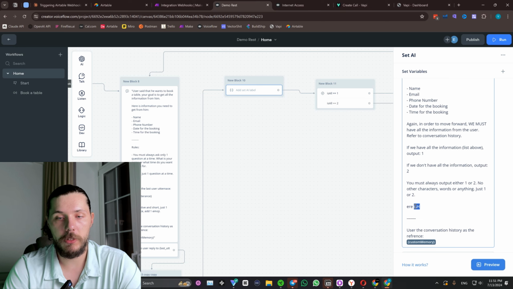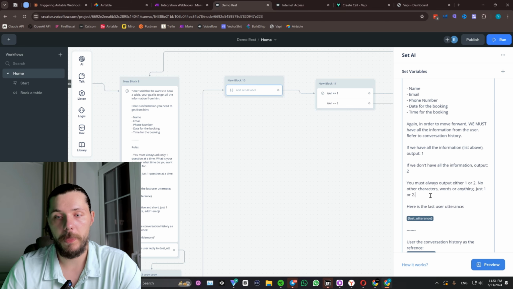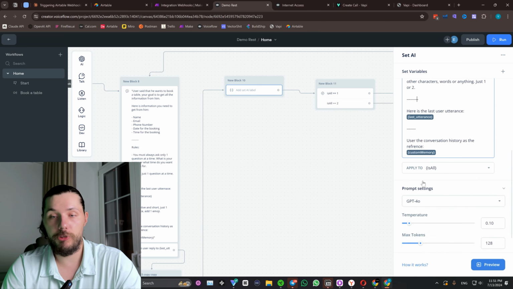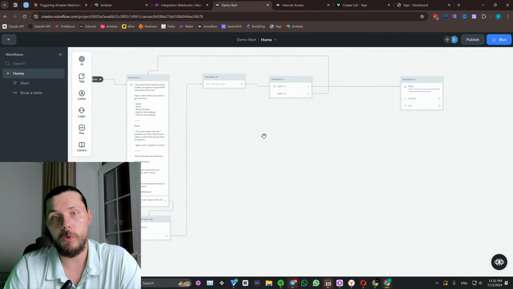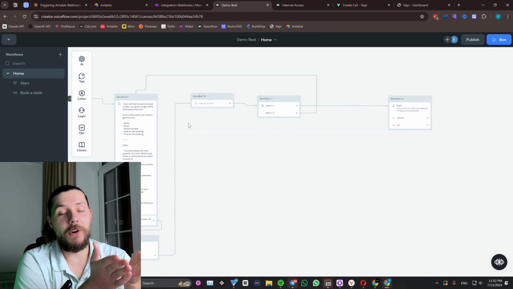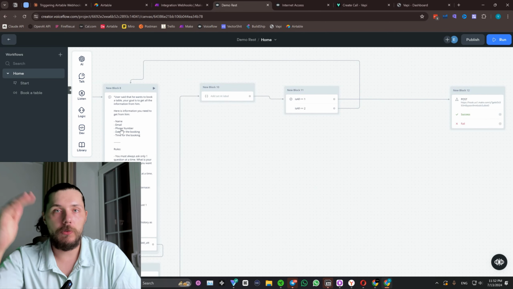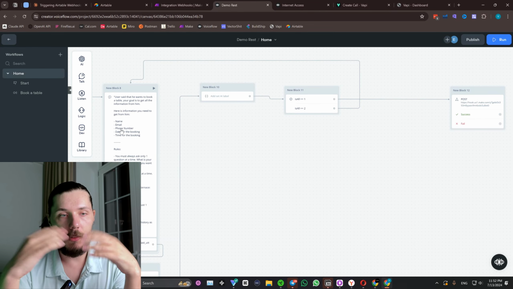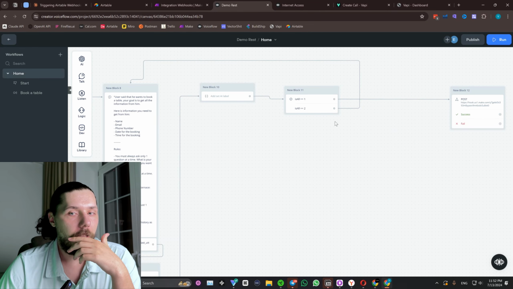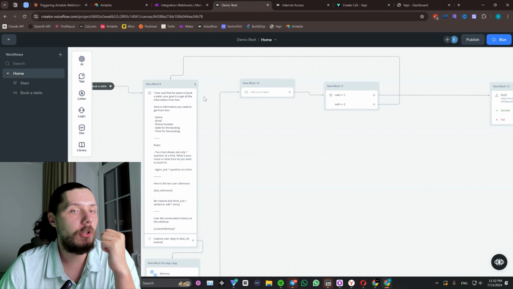Here is the last user utterance. Okay, something like that. Now, it should be able to do all these things. Now, when we have everything. The problem now is that the user goes back and forth with the bot and provides all the information, right? Now we need to pass all this information to Make. So we need to pass it.